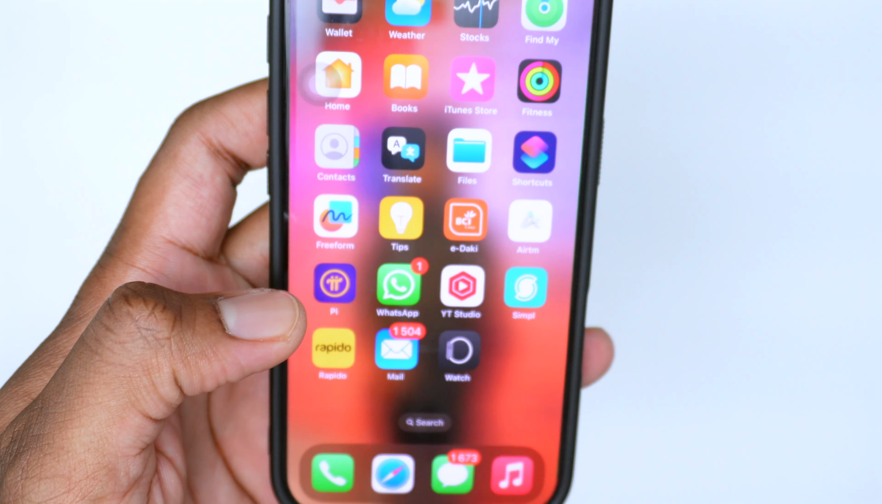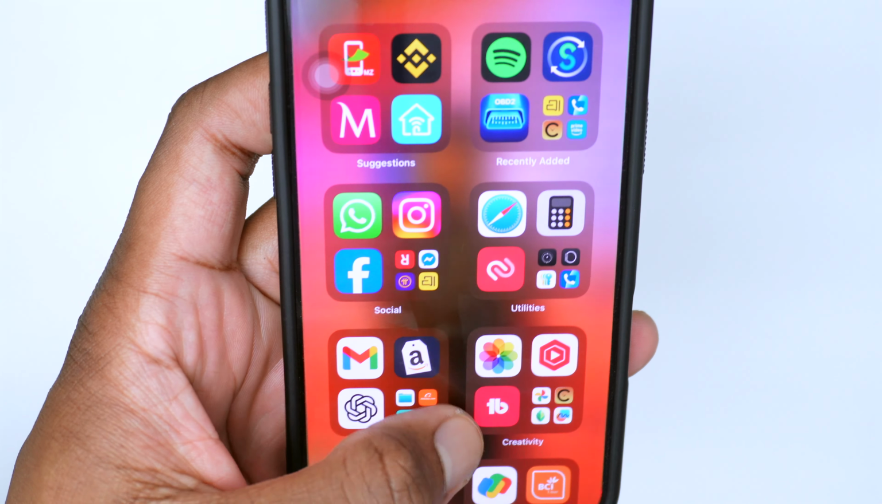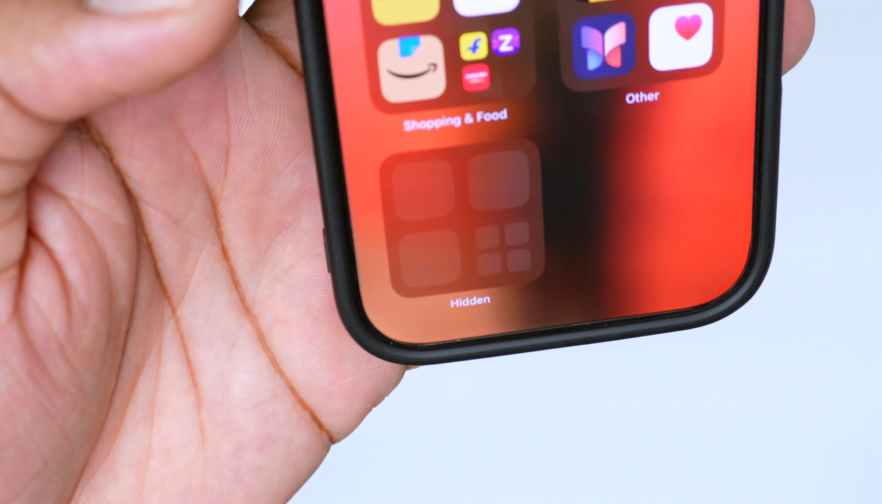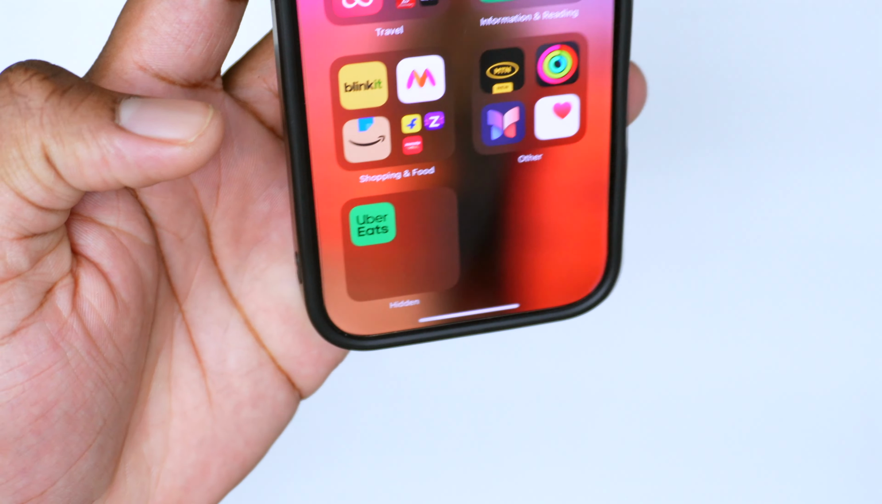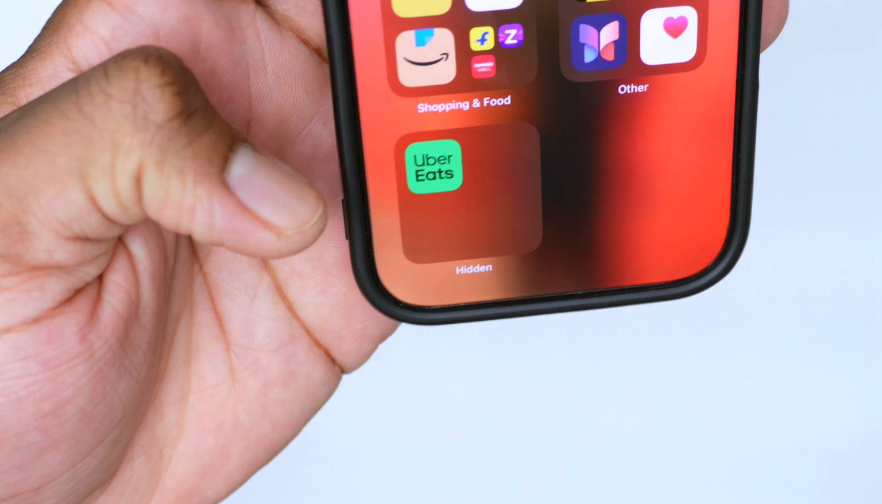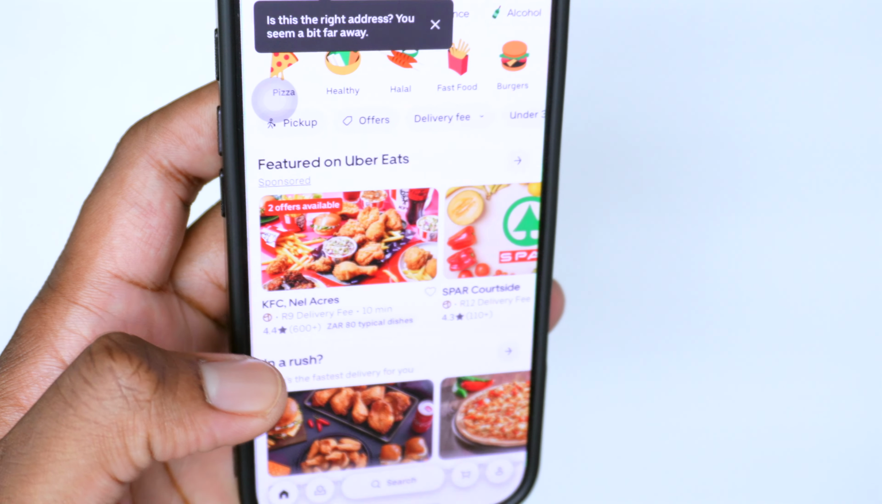Now, in order for you to access that app, you need to go all the way to the right to the app library and then scroll down here where you do have an option which says hidden. So you need to tap on hidden and then position your Face ID and you'll be able to see that app reveal real quick. Now, once you tap on it, it's going to ask you for a Face ID again, position your face, and then the application will launch.